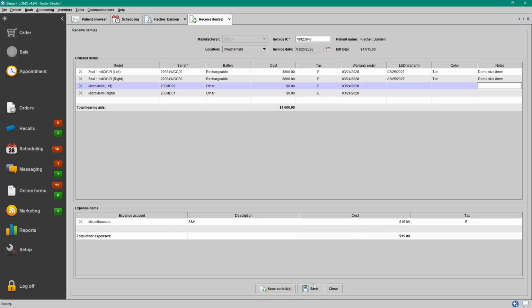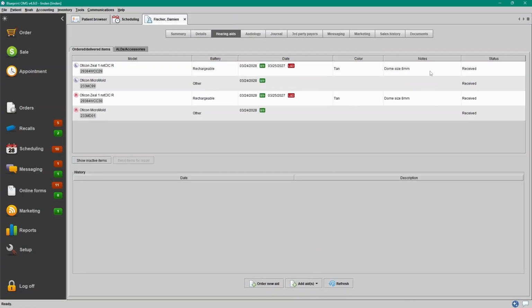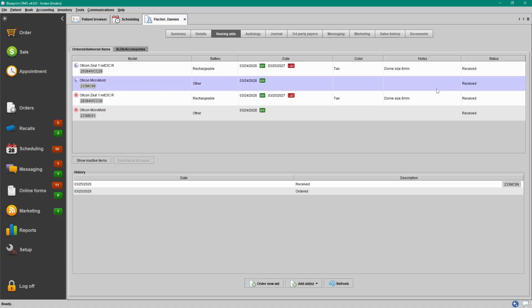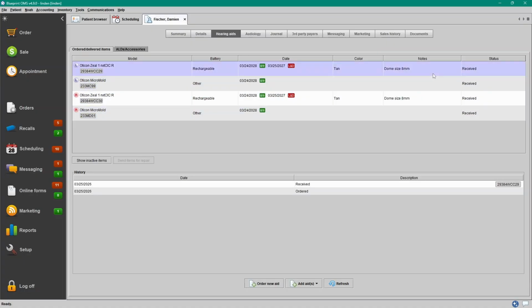Once you've added all of your details, you can select Save at the bottom, and your order will be in received status. Please note that at this point, you will not be able to cancel the order. If the patient decides they no longer want to proceed, you will need to deliver and then return or void the invoice.